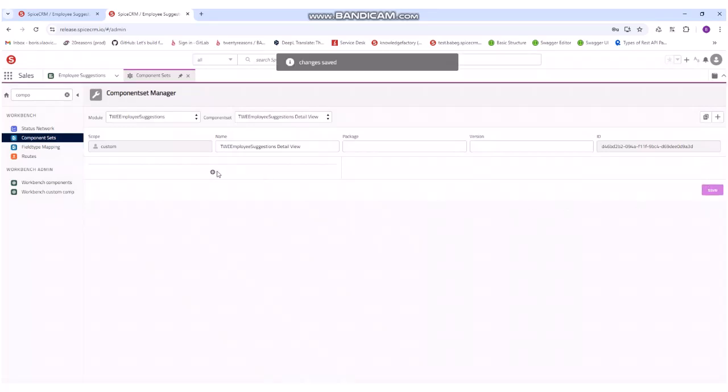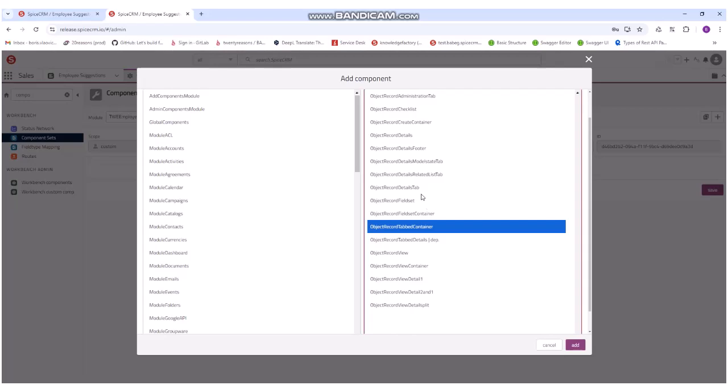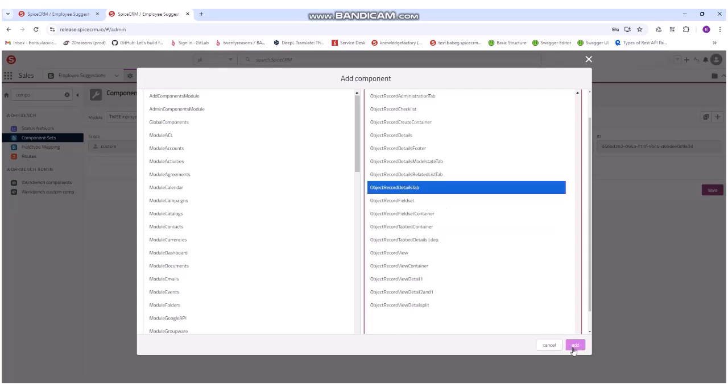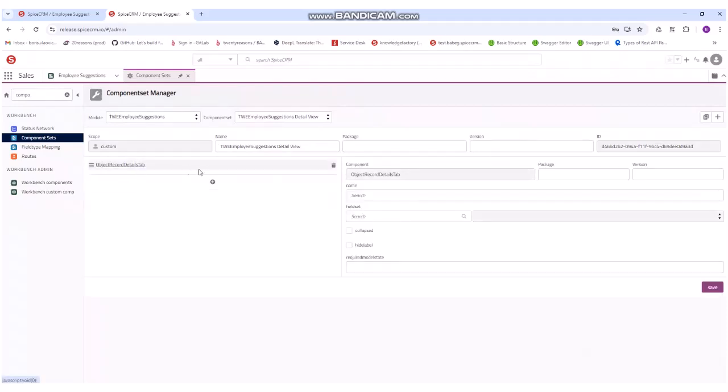After we create it, we can click on save and start adding components to it. Inside of the component section here, we're going to search for the object record details tab, this one. Click on Add. And once we click on it, we can configure it further. We can add a package version, name, which will be automatically generated. We can add a label to it though if we want.